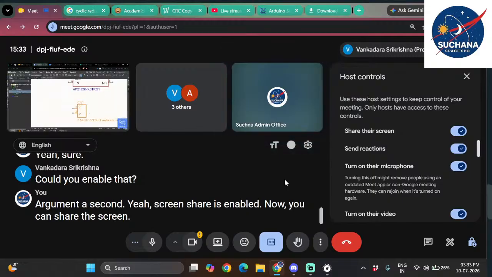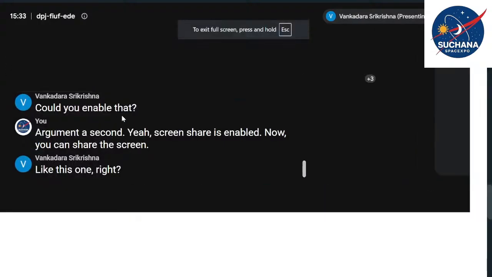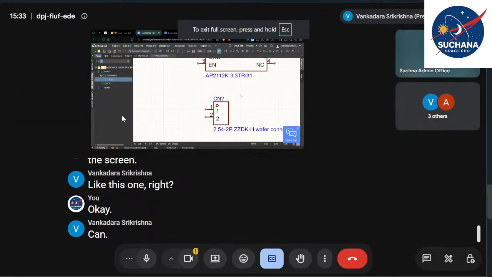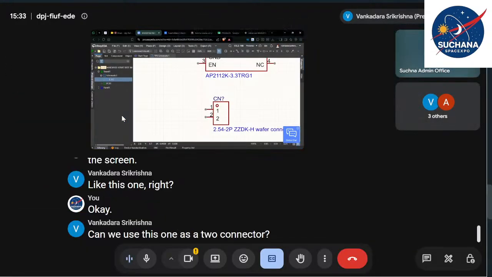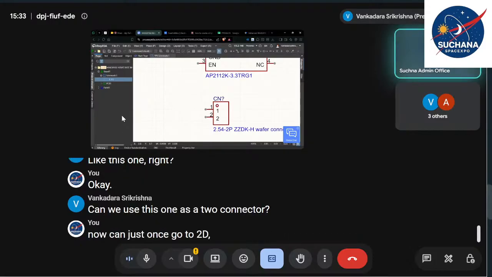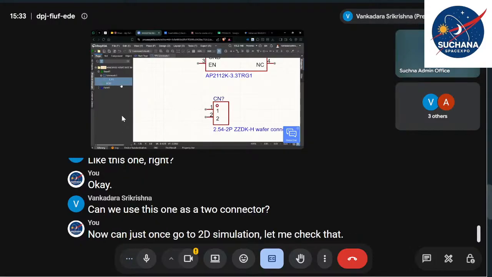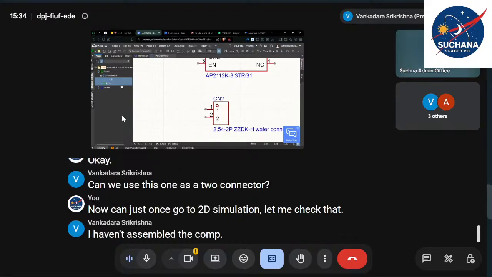Like this one, right? Okay. Can we use this one as a two connector pin? Yeah, you can just go to 2D simulation. Let me check that. I haven't assembled the components. Yeah, here. No worries, no problem.